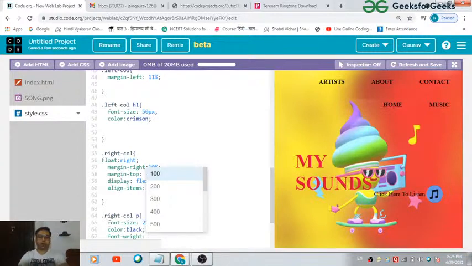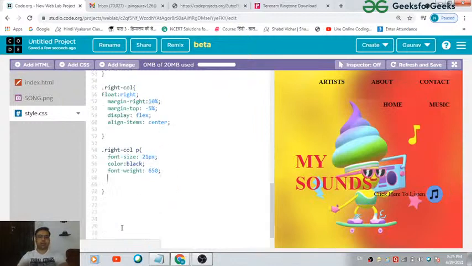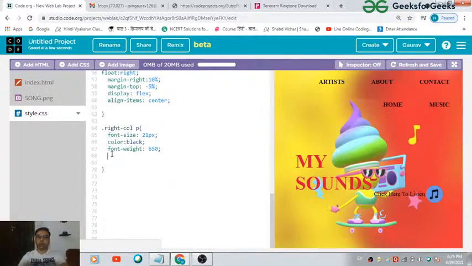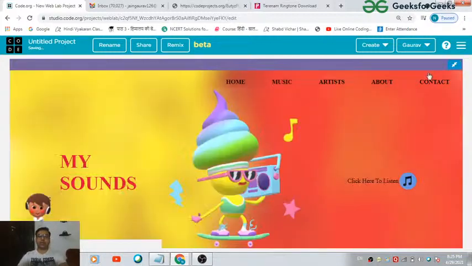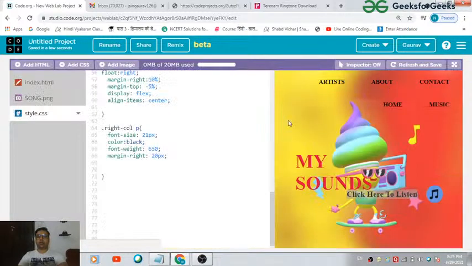So let's have a font weight of 650. And then what we can do, we can also define some margin from the right side. So I would like to have a margin of 20 pixel. Now this is what you will get to see as an output, right? So this is the final look of this text over here.